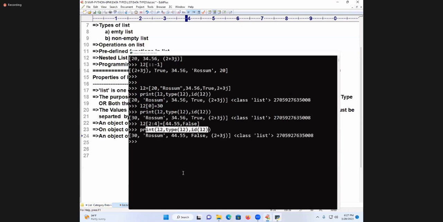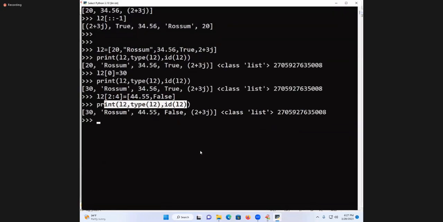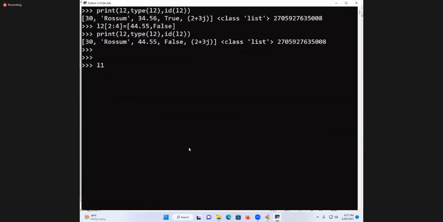And next I will go for one more kind of thing. Try to follow me carefully. Take it now. I am taking one more kind of discussion. L1 is equal to 10, comma, a string, and then 34.56. This is my data. Print L1 comma type of L1. How many elements are there in L1? 3. How do you find that?